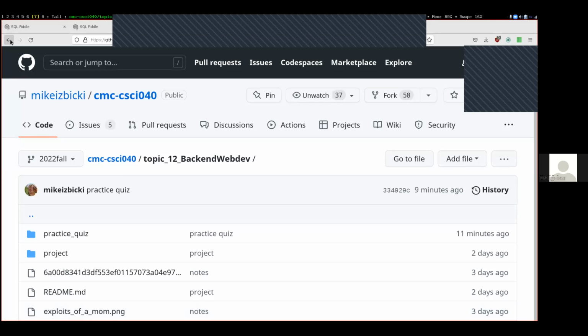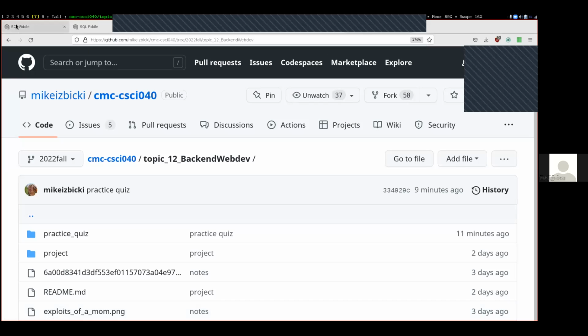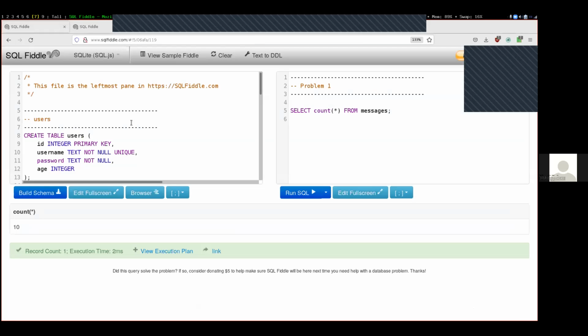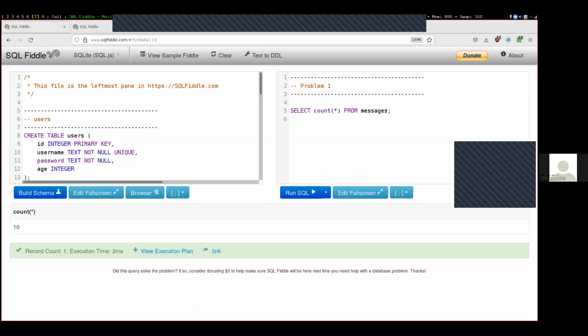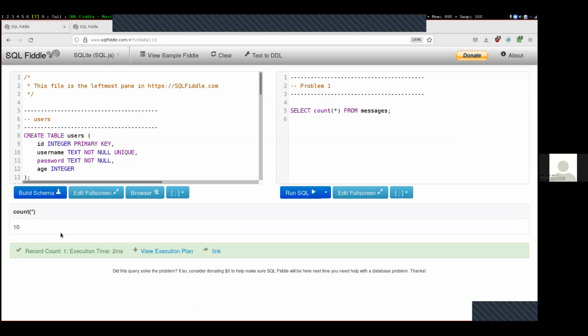I have 5 SQL fiddle tabs open here, one for each problem. And again, on the left pane, you have that schema. On the right pane over here, we have the problem. And here, the answer is 10 for this problem 1.